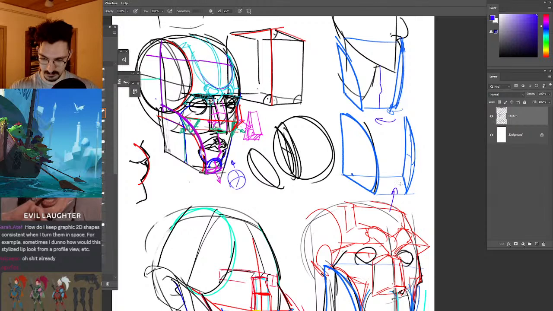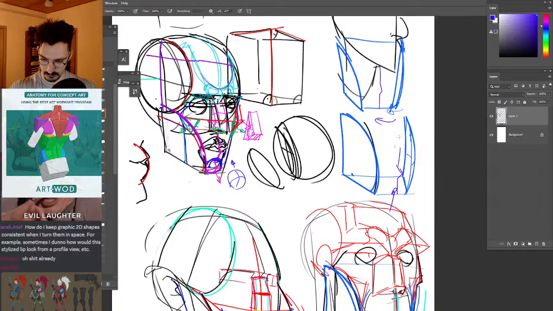So hopefully those couple ideas are helpful, but at the end of the day, you still have to just grind your understanding of how these planes are oriented in space.